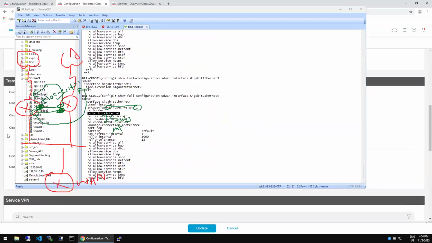Here it is. Suppose this is your MPLS, and this is your internet. We are here on this router in MPLS. This interface configuration is GigabitEthernet 2, normal VPN 0 configuration. Then GigabitEthernet 3 is where we have the TLOC extension. This is GigabitEthernet 3, and this bottom one is GigabitEthernet 4.